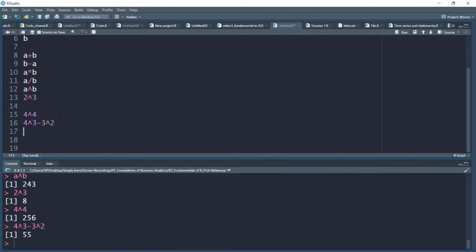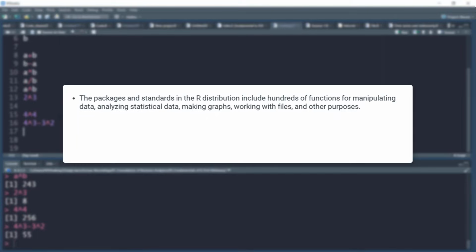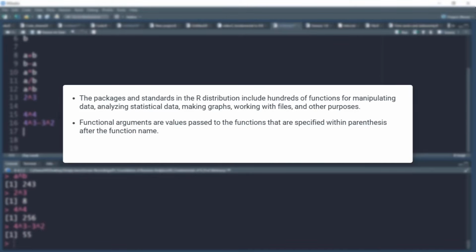In addition to the common arithmetic operators, the packages in the standard R distribution include hundreds of functions, that is, programs for mathematical operations, for manipulating data, for statistical data analysis, for making graphs, for working with files and other purposes. Function arguments are values passed to functions, and these are specified within parentheses after the function name.